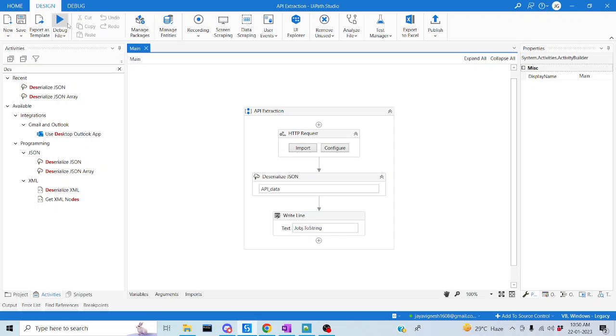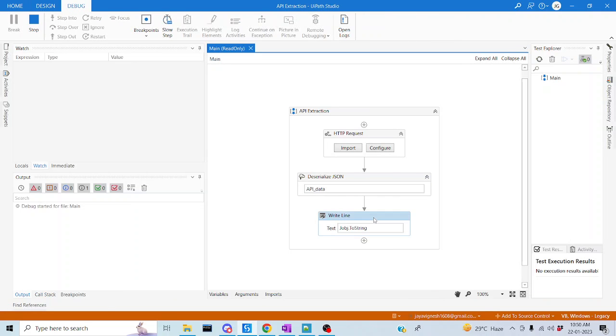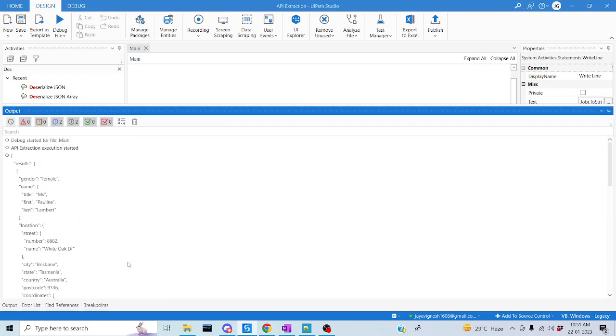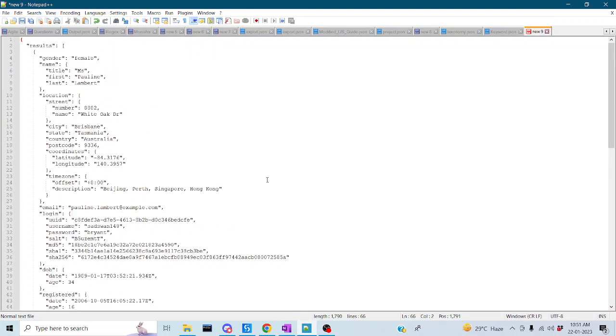Just click on save and then debug. Right, perfect. I guess our execution is done. Let me go to the output panel. You can see it in a structured format right now, so you are able to interpret what this particular field is and what the data of this thing is. Let me copy this and go to OneNote and paste it over here, so that we can get a better view.